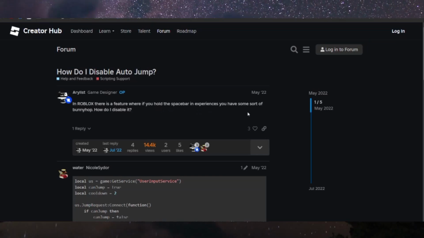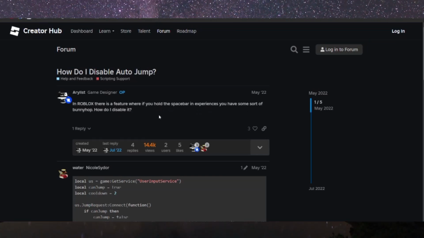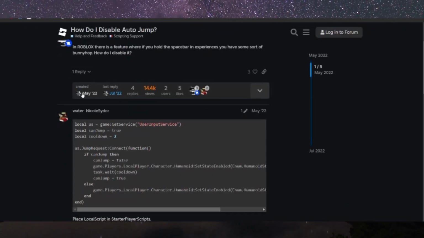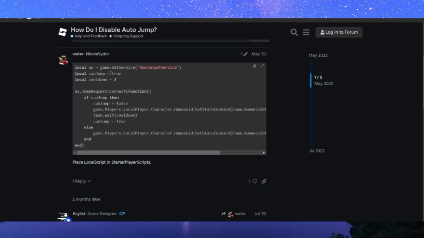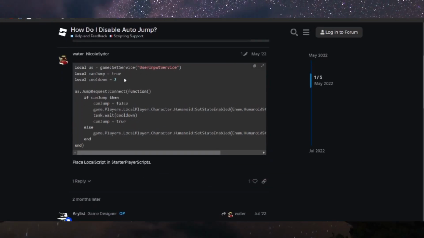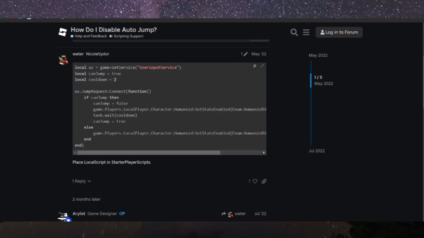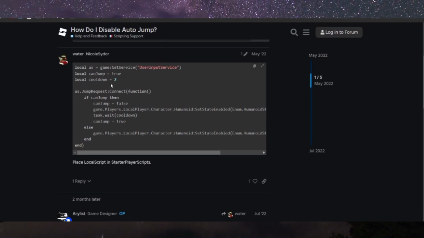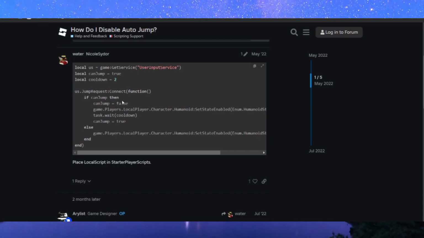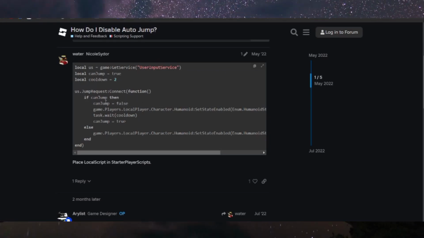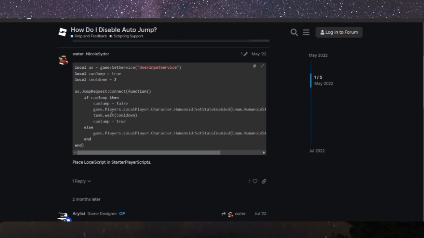Now, as you can see, there is some code just below this question on this website, which is Create a Fun. And this is the code you can use to simply disable your jump or auto jump service. You can take a screenshot of it, or you can simply copy it from the home screen: CanJump true, cooldown 2. You should apply these settings manually to your game or to the code.